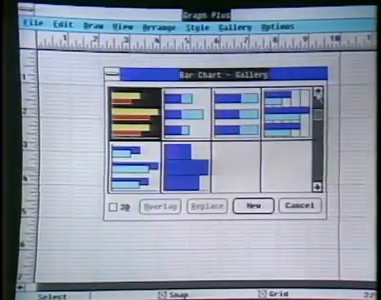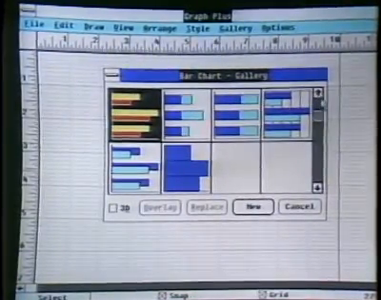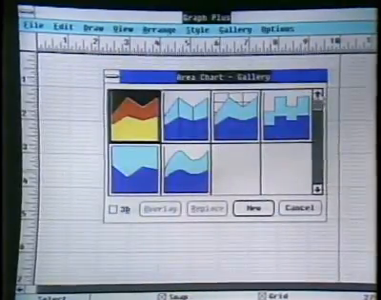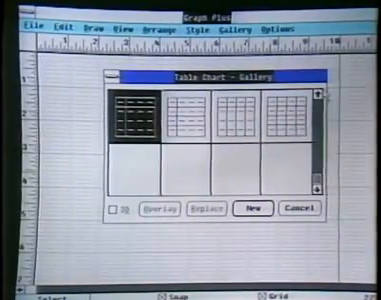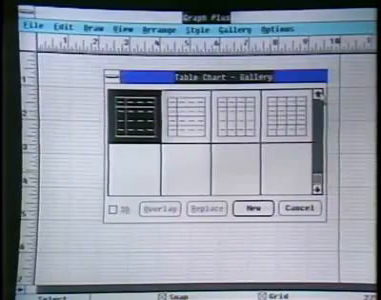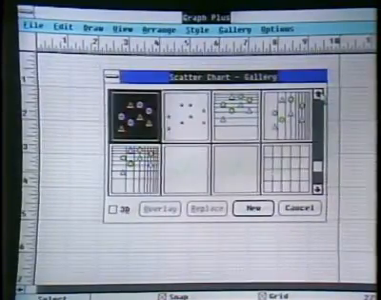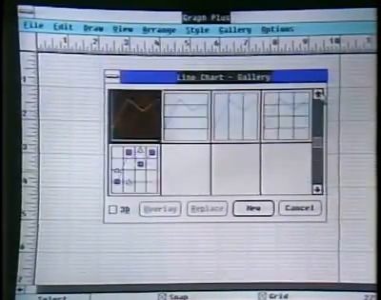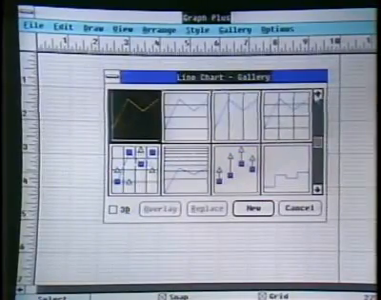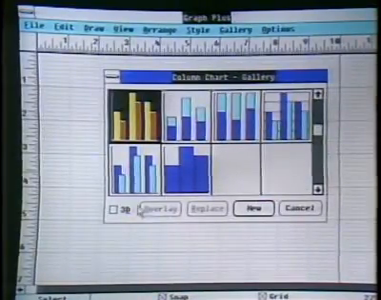And I'll scroll through the different chart types. And here we have a bar chart and an area chart with different formats as well. A table chart, which allows us to put a picture of the worksheet in the graph itself. And scatter charts and pie charts. And of course, line charts. So we'll start off with a column chart and make it 3D to start with.